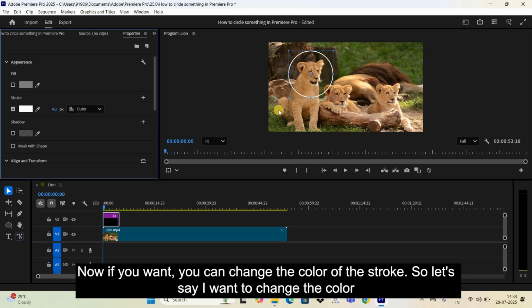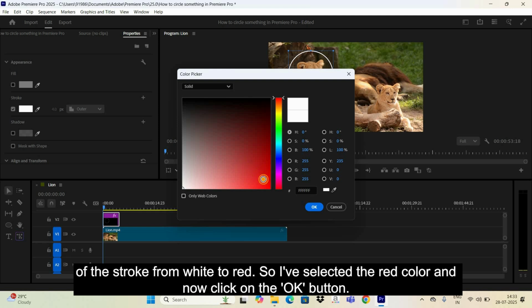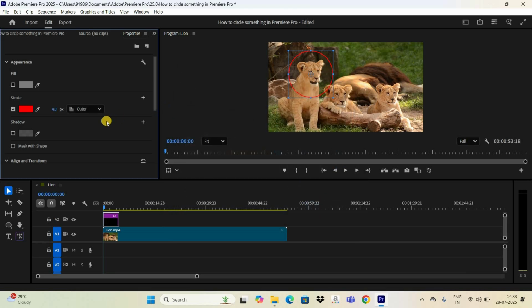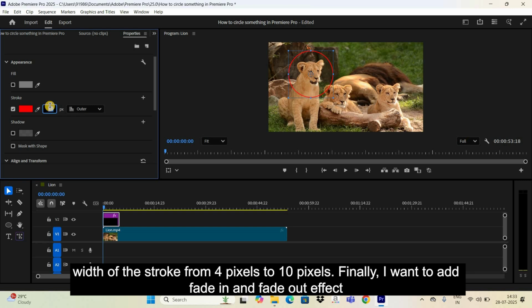Now if you want, you can change the color of the stroke. So let's say I want to change the color of the stroke from white to red. So I have selected the red color and now click on the OK button. Next, if you want, you can also increase the width of the stroke. So let's say I want to increase the width of the stroke from 4 pixels to 10 pixels.